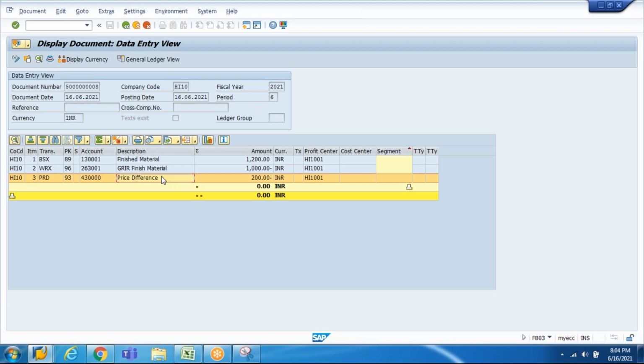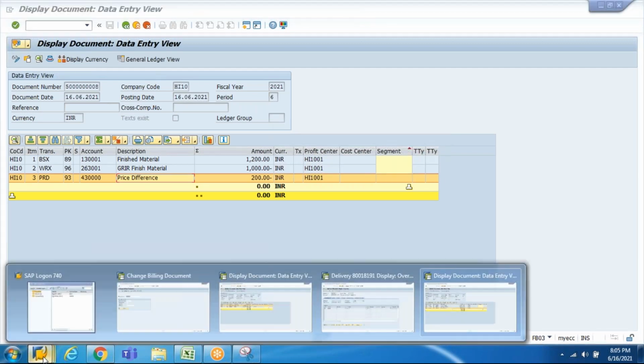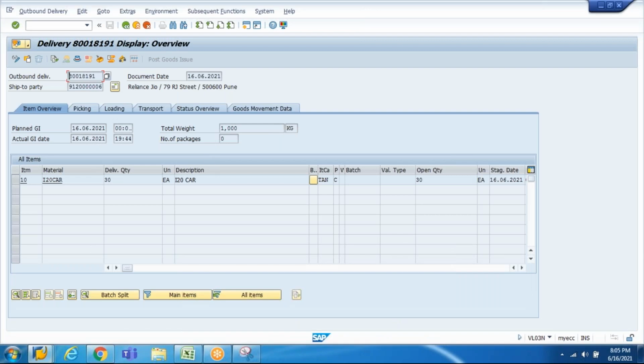Now, how much are we paying to the vendor now? 1000 or 1200? 1000 rupees. So when you perform billing, it will be 1000 rupees. Now let me do billing for this. Go back. MIRO.